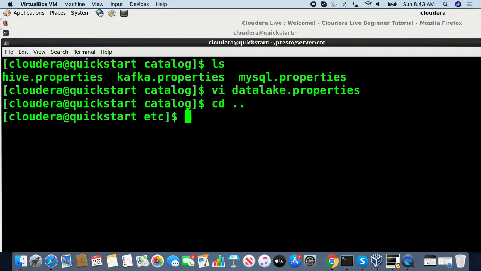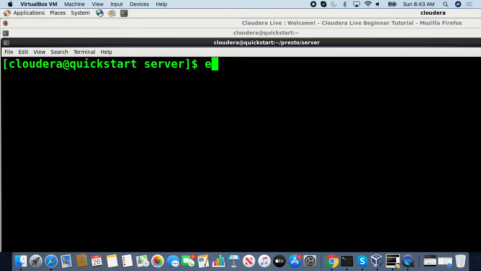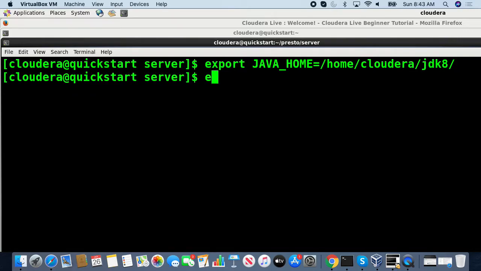And as you already know, you have to go to the server. Make sure all the things that you studied are now combined. Java home, because without Java 1.8 you can't do it. /home/cloudera/JDK8, that is Java home. Export.